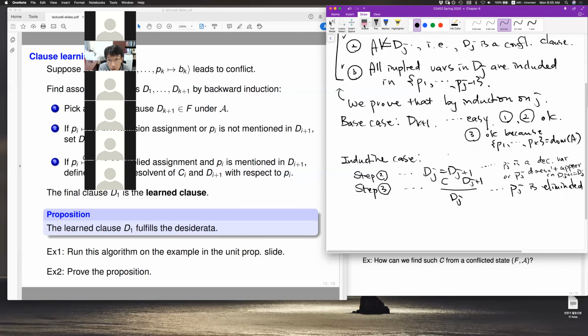Okay, for step 3, this Dj is obtained from C and Dj plus 1, and C is something inside the formula F. Okay, and so what we know is C is in formula F, and F is equivalent to F union Dj plus 1. So by the resolution lemma, which says that if we apply the resolution, we get something implied. We will never get, we will always get something weaker. So from the resolution lemma, we know that C and Dj plus 1 implies Dj. Okay, so this is what we get from the resolution lemma.